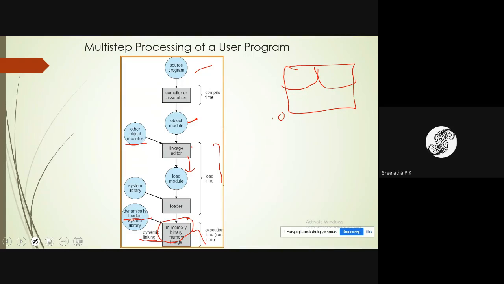Loading is nothing but bringing the program to the primary memory. Linking is when it is already in memory, as a part of the program. So dynamic linking is during runtime, during the execution, when the files are called. That is the dynamic linking, and this is the execution time.